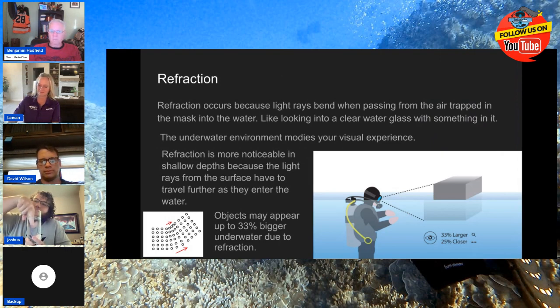The fish are going to be a lot bigger, the reefs are going to be a lot bigger, and things can basically seem up to 33% bigger when you're underwater. And then refraction is most noticeable at the surface.